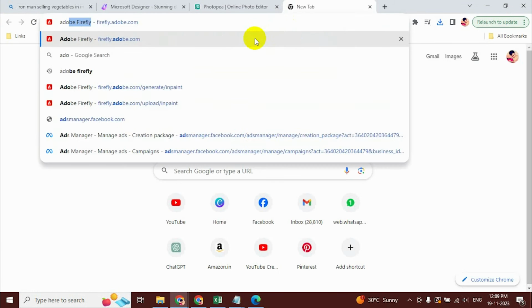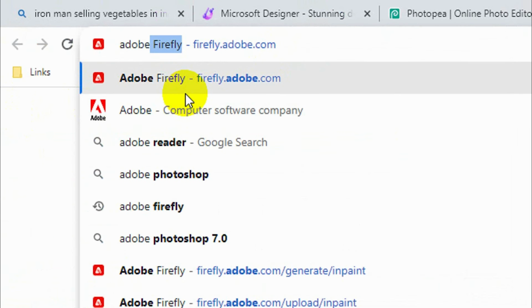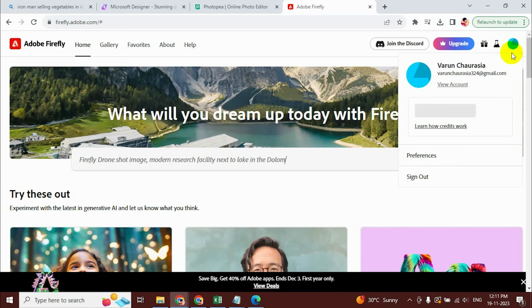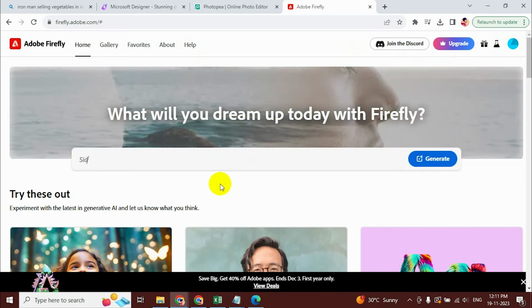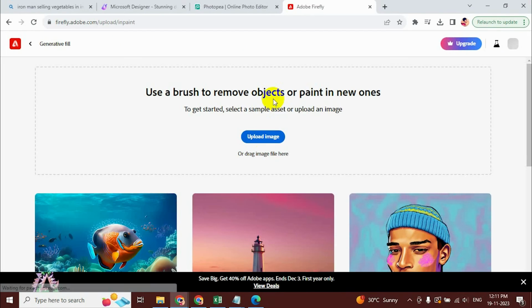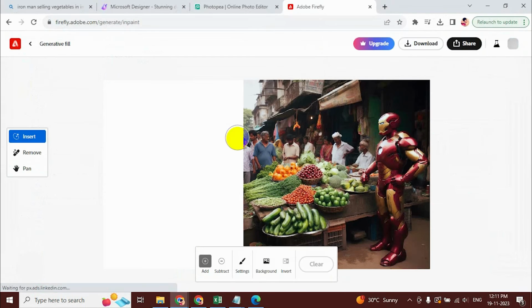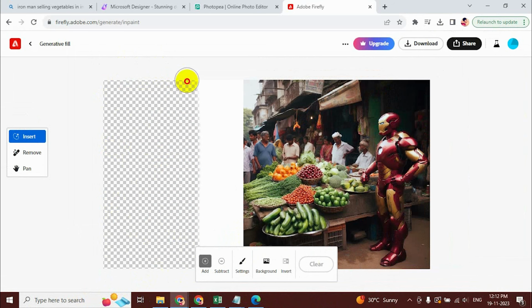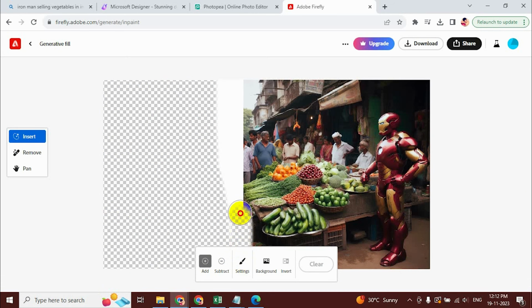Now open Adobe Firefly. I will post all the websites link in the description. And register if you haven't already registered to this website. Click on generative fill option, this one, and upload your image that you have downloaded here. Now click on the add button and remove the white space from here. Just drag this. Remove all the white space from here. Don't remove the image itself. Yes, like this. Now white space is removed.